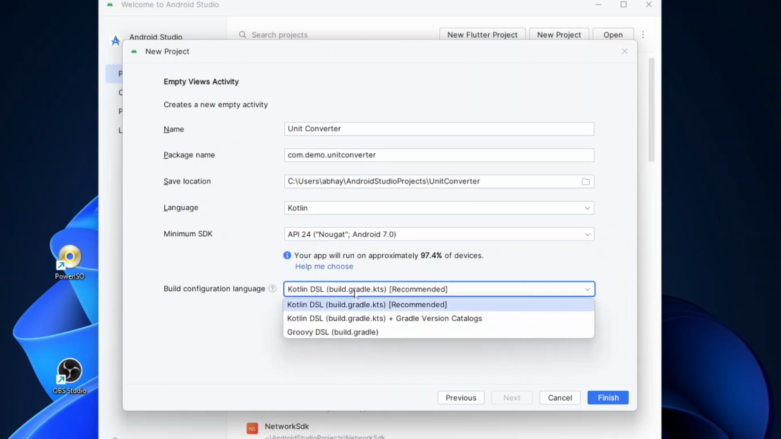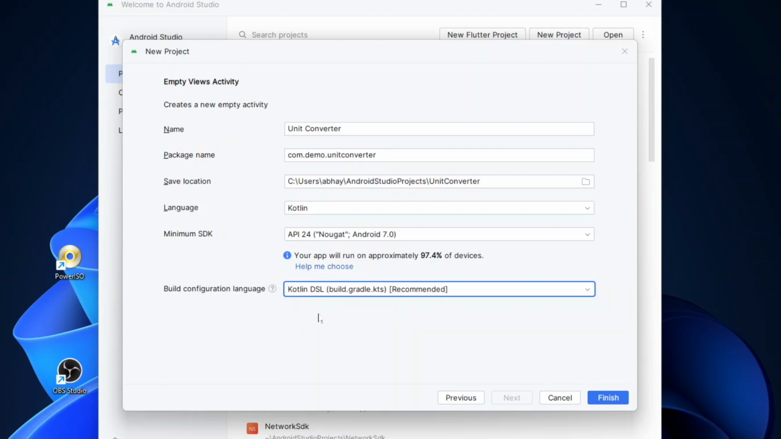And this is the Groovy language. If you want to choose the type of build version, the dependency, or the DSL that you want to integrate, you have to select it here. Which is recommended is the Kotlin DSL. By default it is the recommended one, so we are going to use it. This is not rocket science, but you have to opt according to your convenience and your need.